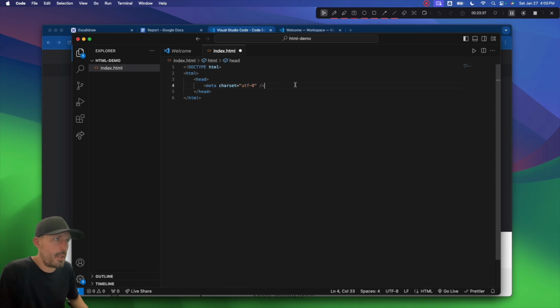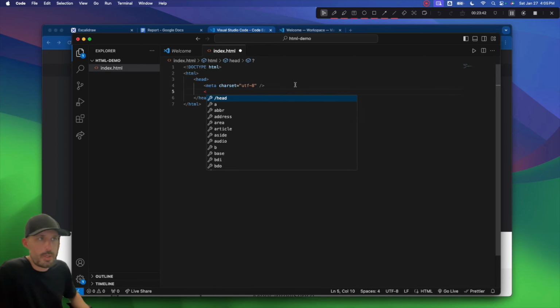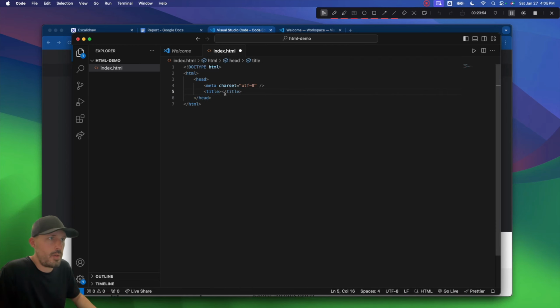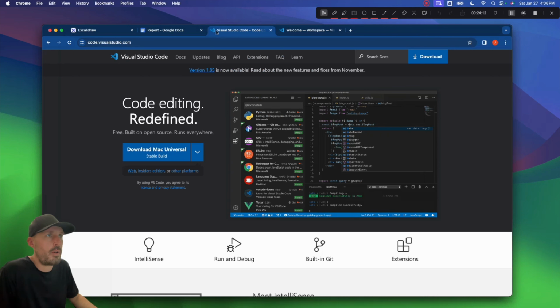Next thing is going to be something called a title. This is actually the first thing that the user will be able to see in terms of what we're marking up here on our web page. For this, start typing title. Close that. Visual Studio Code is going to add the closing tag for me. And then within this title tag, I'm going to call this HTML demo. This is the text that will appear up here on your tab.